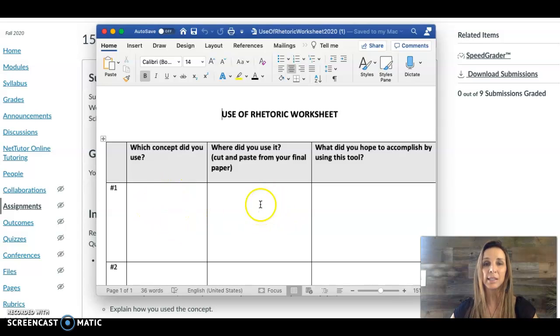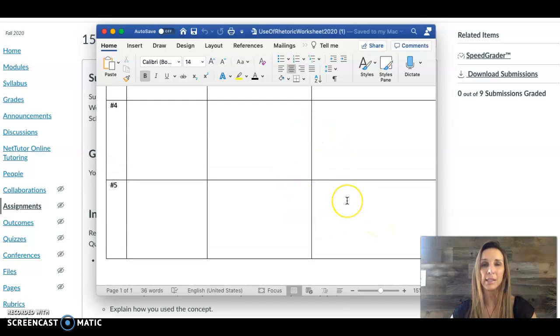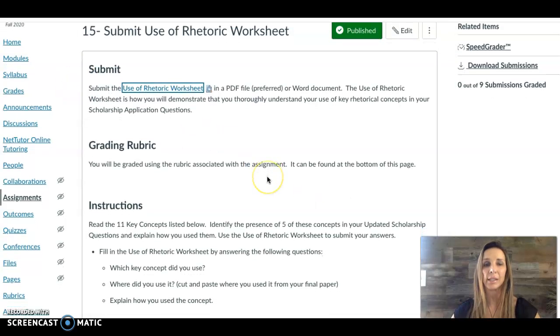You're going to cut the sentences from your application, your scholarship application questions, and input them here. And then you're going to tell me how is that concept used and how does it work in your application. So, for example, say you use pathos. So you say, I use pathos, you cut the sentences where you use pathos, and then you say, by using pathos, I am persuading the scholarship committee by, and then you explain. And you do that for each tool 5 times. So 5 different tools, and then you submit this worksheet in Canvas.